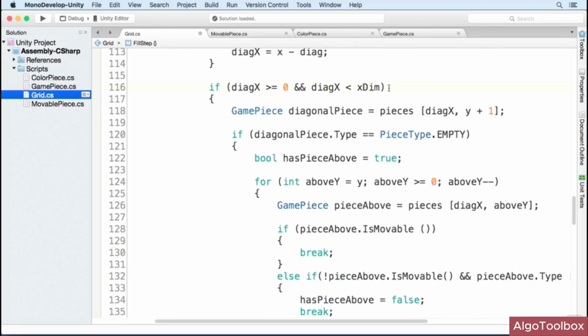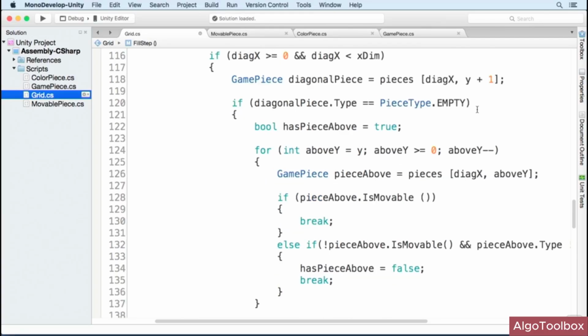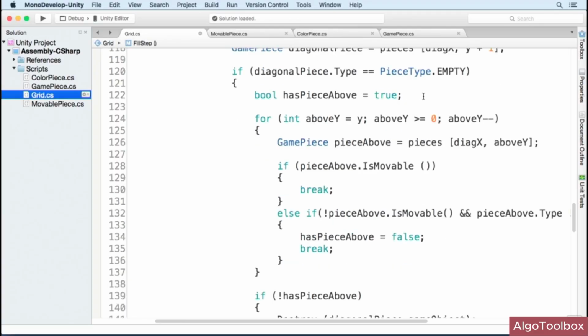We check if the x coordinate of the diagonal is within the bounds of our board, and if it is, we get a reference to the diagonal piece, which is at y plus 1, the row below us. Now, we obviously can't move into a piece if it's not empty, so we check to make sure that the diagonal piece is empty. Next, we need to look at the pieces above the diagonal piece.